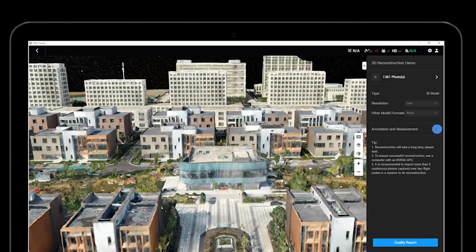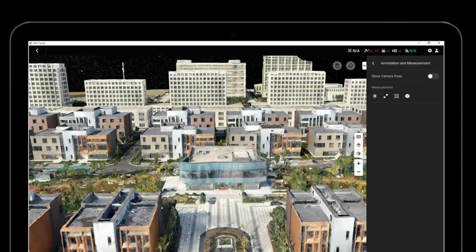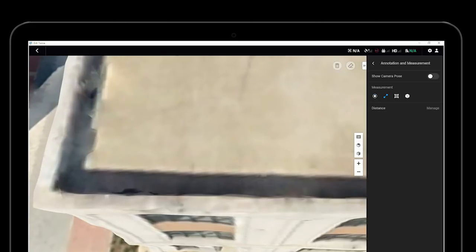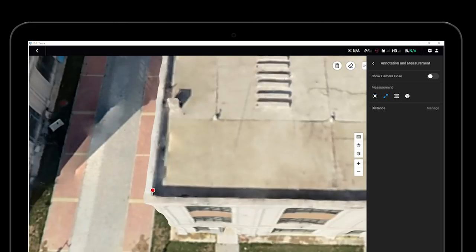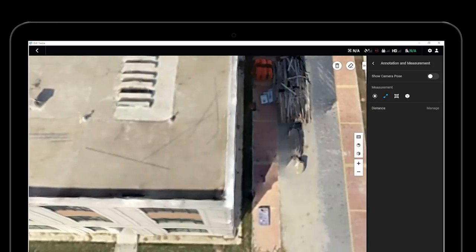After clicking on Annotation and Measurement, users can measure the reconstructed model's coordinates, distance, area, and volume. Select the coordinate icon and click any position on the model to measure the position's GPS coordinates and altitude. Click on the distance icon and click any 2 positions on the model to measure their spatial distance.